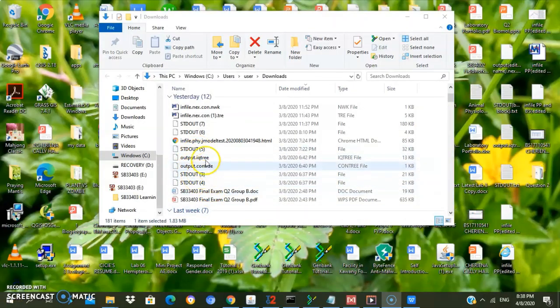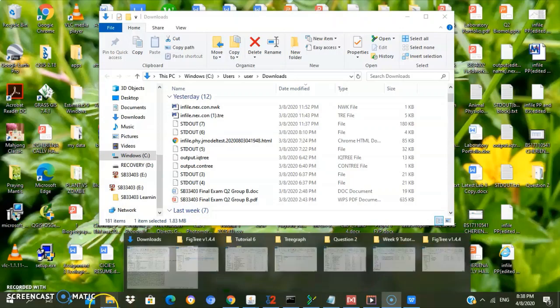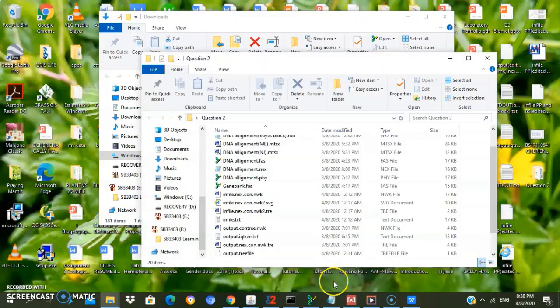After we finish downloading all the needed files, all the needed documents, we open the FigTree.